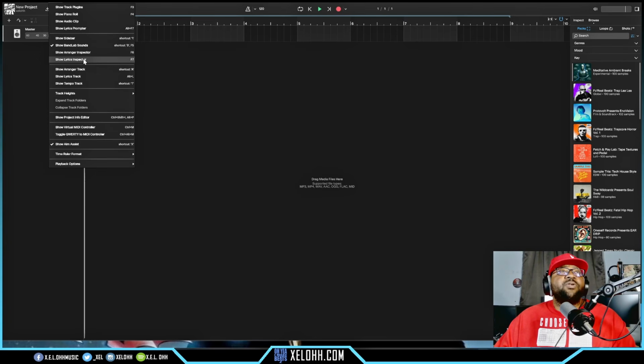Show arranger inspector. So you have your arranger inspector still. You have your lyrics inspector. You have show the arranger track and show the lyric and show the tempo track. So all those are options that you have in here. Track heights. This is basically how you can make the track height whatever you want it to actually be. So then this is the track heights over here on this left hand side, right?